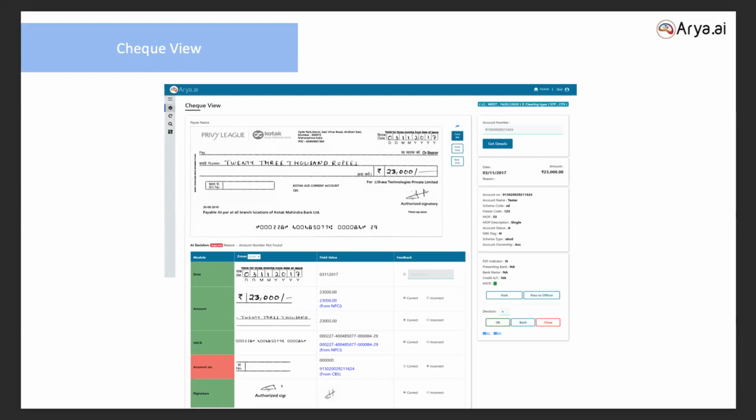All the other information about the account holder is displayed from other APIs. We also have other features, such as sending it to higher officials. Everything is straightforward, because as we said, within 6 to 7 hours we need to process around 3 lakhs to 4 lakhs checks.